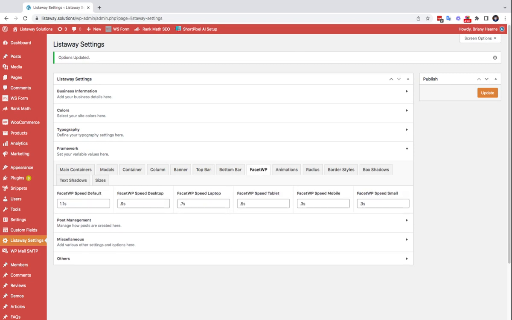FacetWP, the speed at which FacetWP animates as it fades out and fades in new content. The rate of that should change over different viewport sizes, in our opinion. So we've implemented this. Same for animations. Radius, border styles, box shadows.